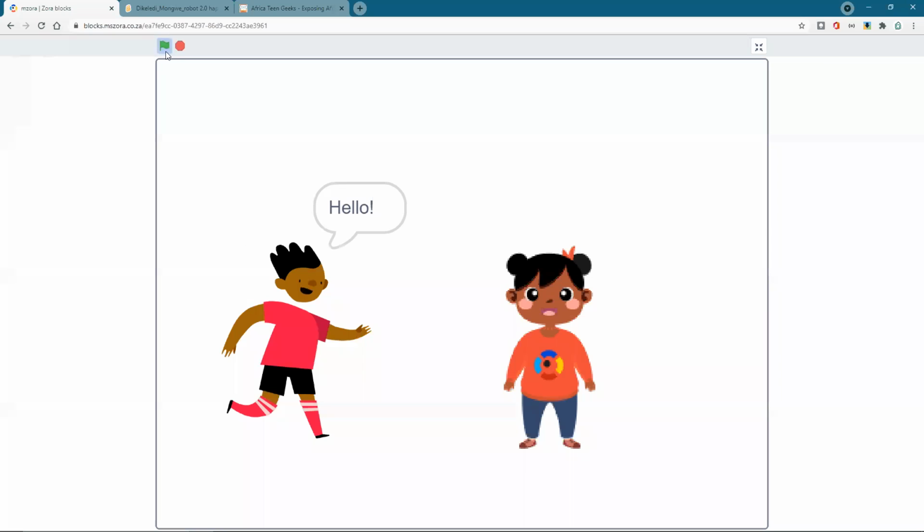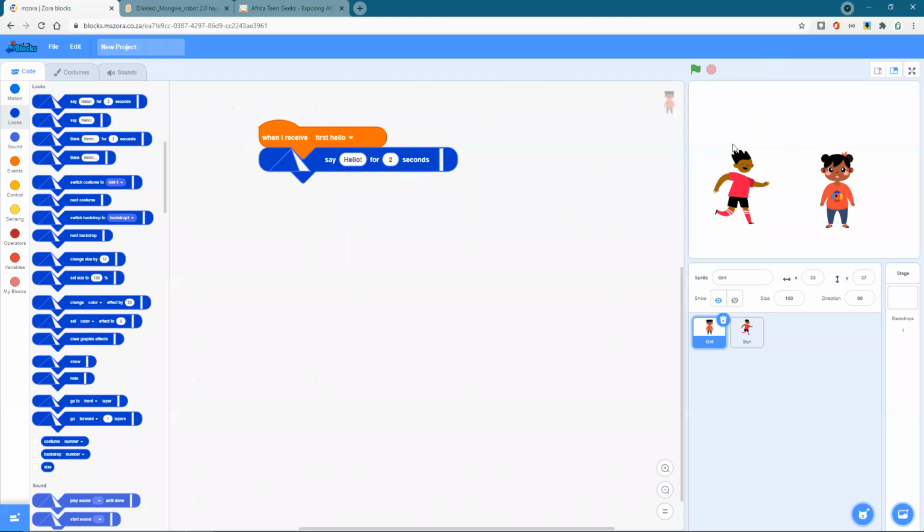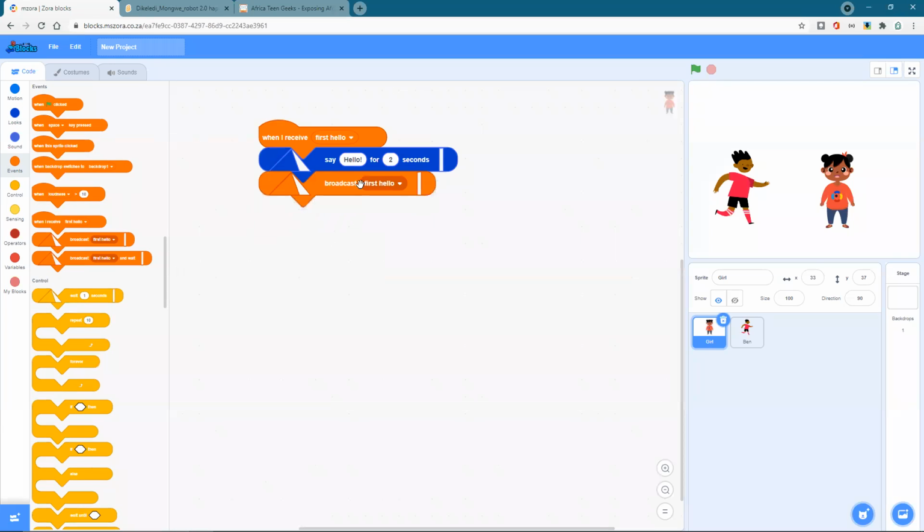So when we tap the green flag, Ben says hello, then broadcasts a message, and then the girl says hello as well. Her head looks way bigger than his, which is interesting because they're two different art styles. And then from here, we can start adding in more and more messages.